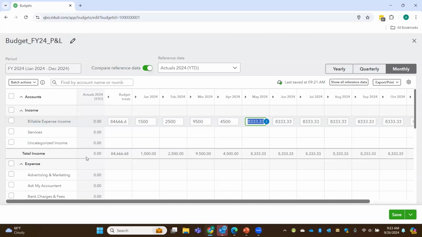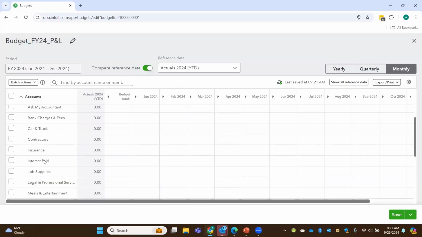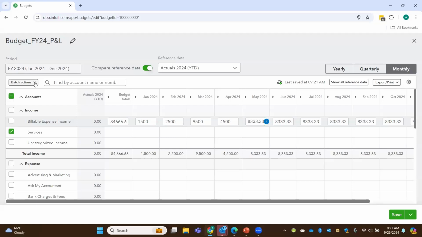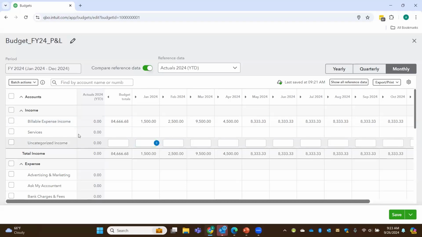Now, again, we have no data in here, so these numbers are 0. Biggest question I get is, well, what if I don't use all these expenses? Can I get them out of my budget? Sadly, QuickBooks has not made it where you can delete a line. I don't know why. Don't ask me. So no matter whether you use it all the time or don't use it, it will show.